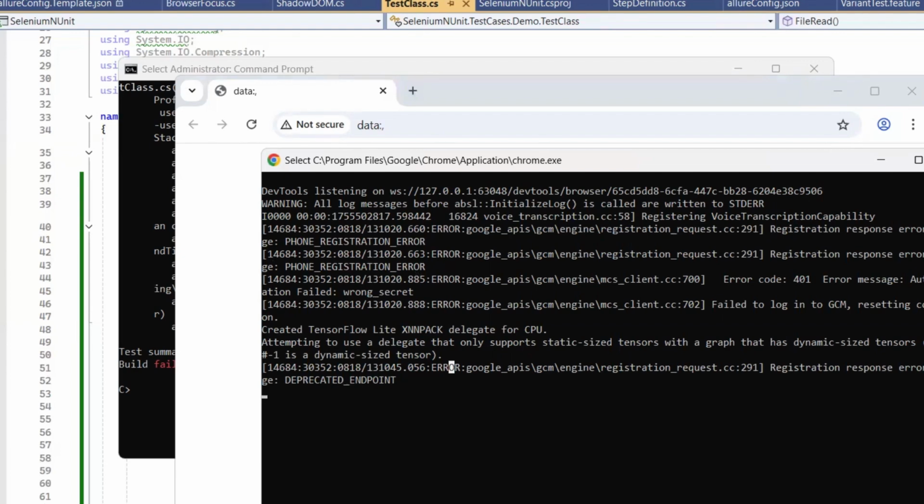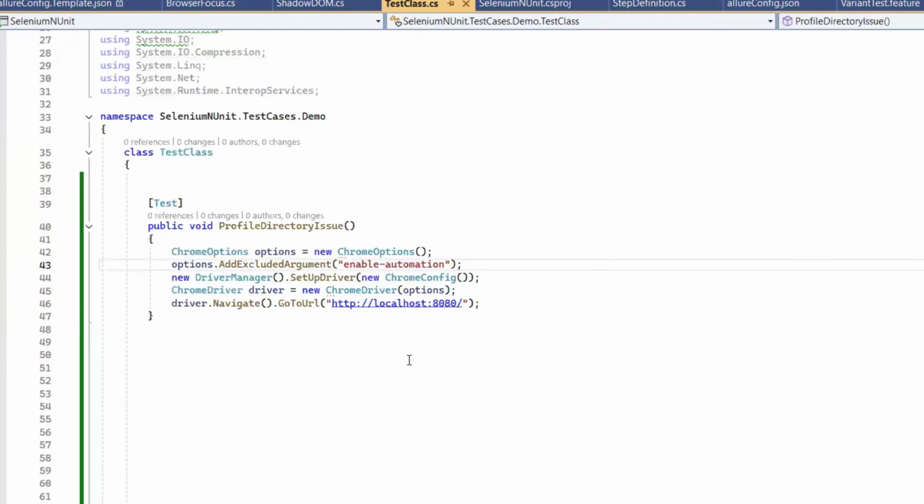Let's go to the code. Here you can see my script where I'm creating Chrome options and then creating a ChromeDriver instance to navigate to a URL. If you notice, I had provided one excluded argument called enable-automation. I have implemented this capability to suppress the Chrome browser's "managed by automation software" notification bar, which typically appears at the top of the browser window.